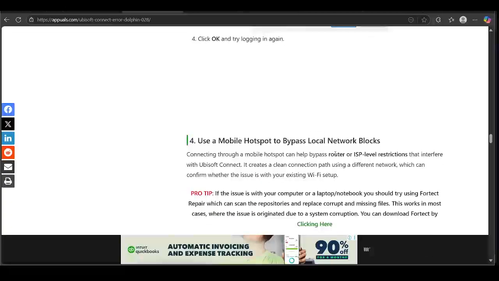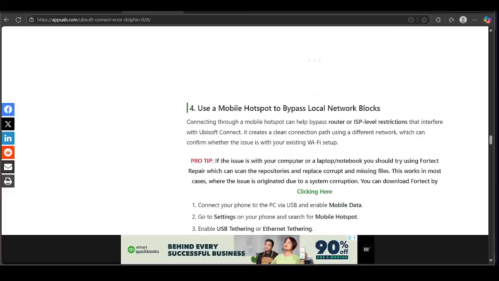Moreover, way number 4 tells us to use a mobile hotspot to bypass local network blocks. Connecting through a mobile hotspot can help bypass router or ISP level restrictions that interfere with Ubisoft Connect. It creates a clean connection path using a different network, which can confirm whether the issue is with your existing Wi-Fi setup. And they gave us a pro tip here.